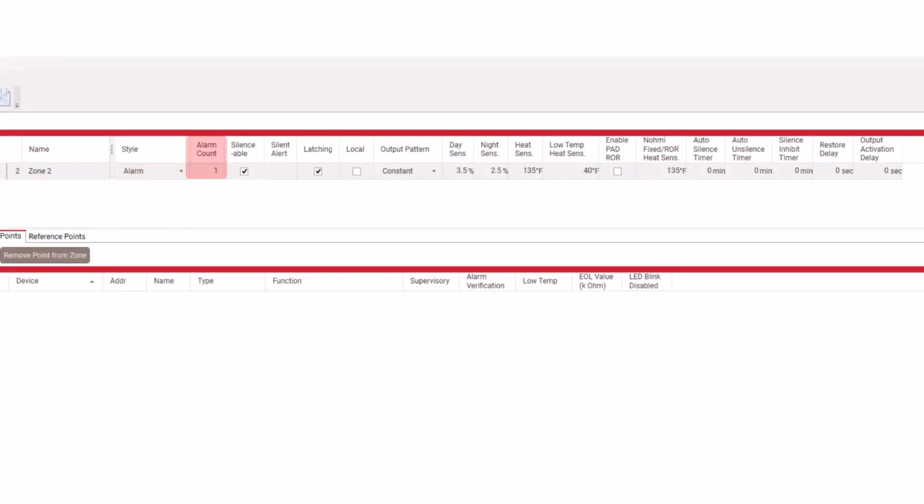The alarm count field determines the required number of active inputs before the zone outputs are activated. The maximum count number is 10. Silenceable, when checked, allows the panel silence button to silence the zone outputs and return them to a normal state while the panel is in alarm. Unchecked, the outputs will remain active until the state of the system is returned to normal status.